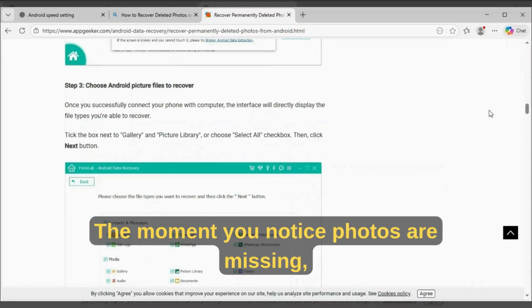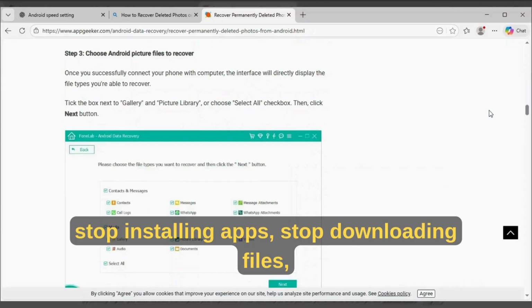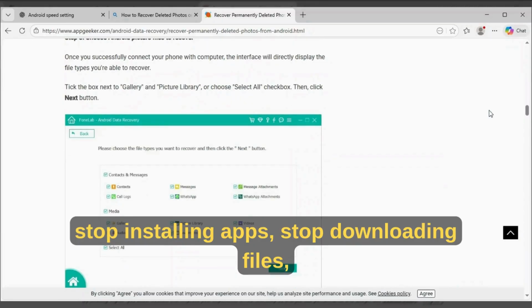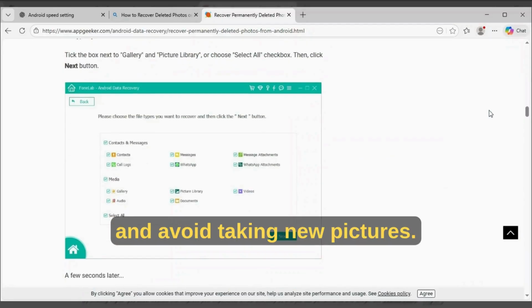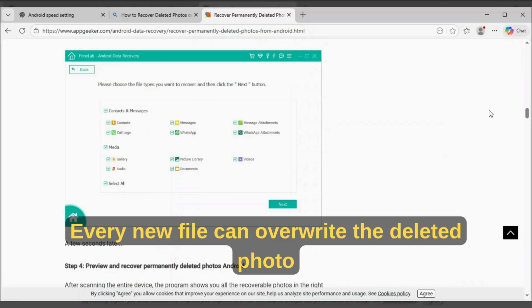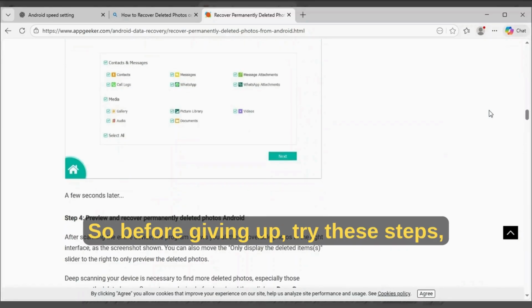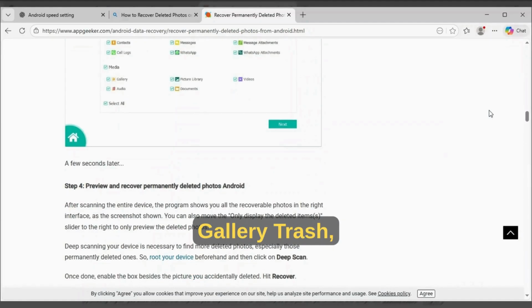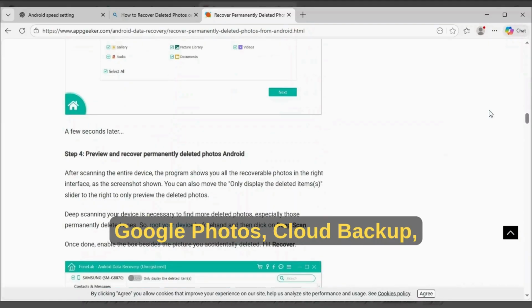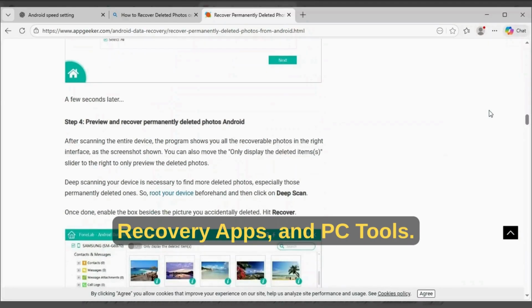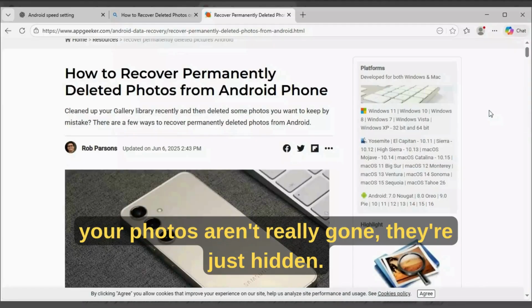The moment you notice photos are missing, stop installing apps, stop downloading files, and avoid taking new pictures. Every new file can overwrite the deleted photo and make recovery much harder. So before giving up, try these steps: gallery trash, Google Photos, cloud backup, recovery apps, and PC tools. In most cases, your photos aren't really gone, they're just hidden.